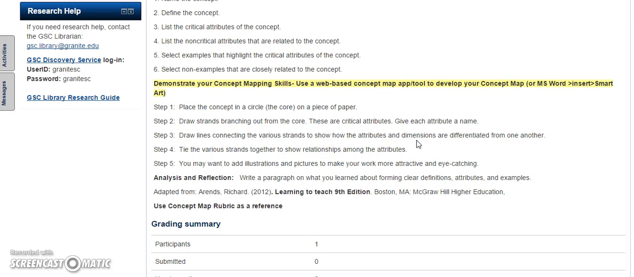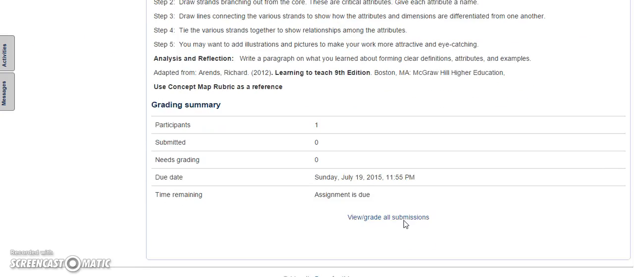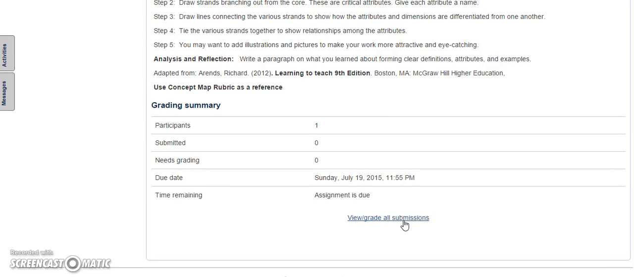After you create your web, I'd like you to write one paragraph underneath it about how this process helped you create a clear definition of your concept, help you get a good picture of the attributes that students will need to know, and some specific examples. So you'll submit that to Moodle by the end of the week here.